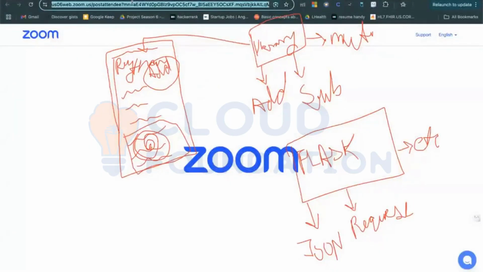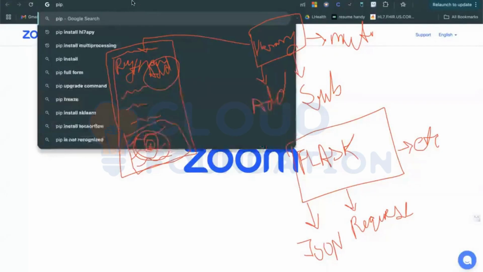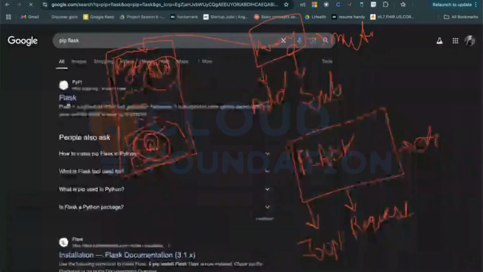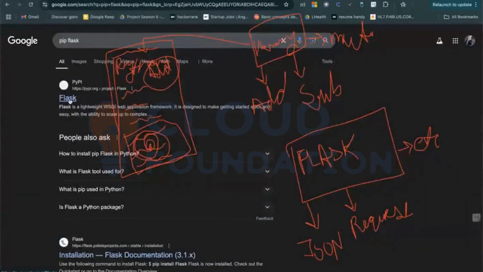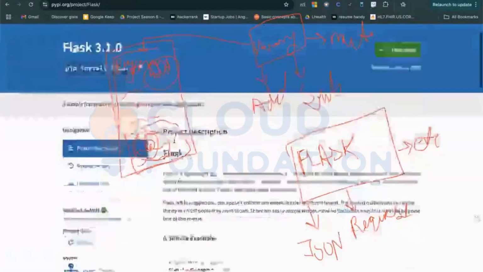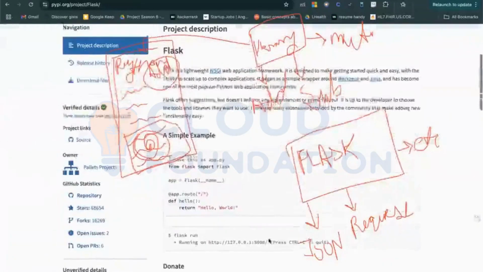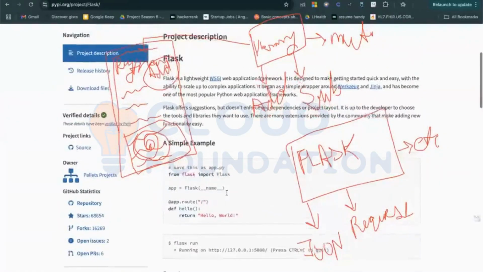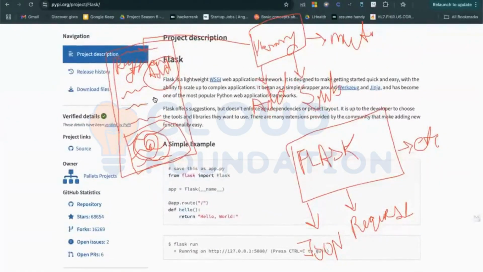What we can do is we can search for pip Flask. That's it. The first website, that is PyPI, will open and we will get the command to install Flask: pip install Flask. Basically, it will install Flask in our machine. Getting it? We are installing Flask in our machine. We have installed Flask already now.